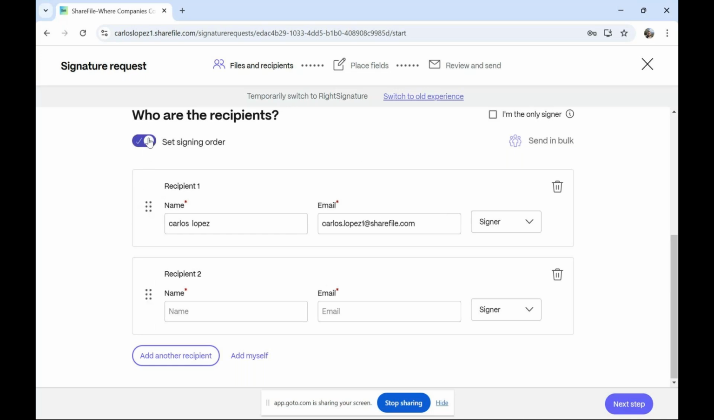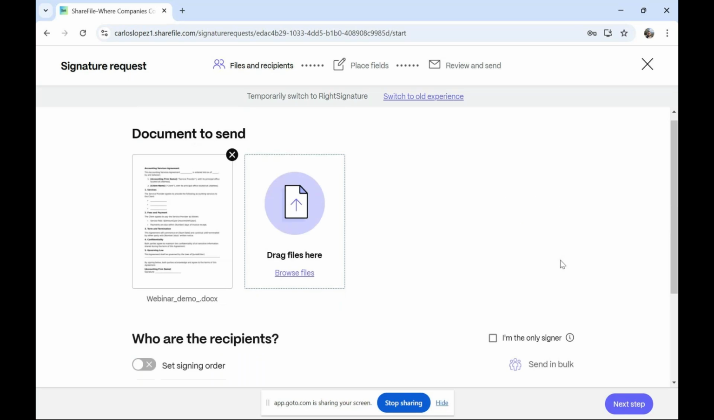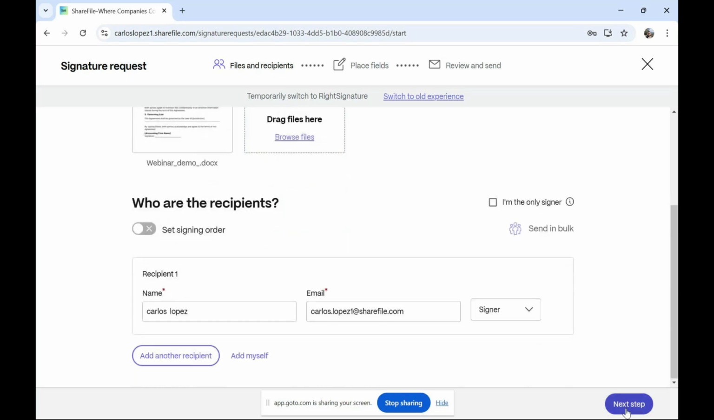By toggling on this button, you can see right here that you can move the order of the recipients. And that's how they'll be receiving it. In this case, I'll only use one recipient and I'll be clicking next step right here.